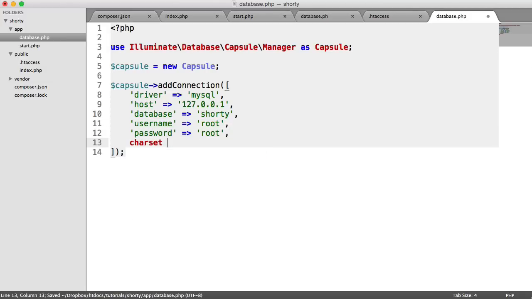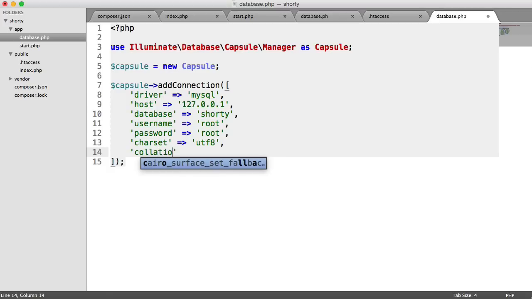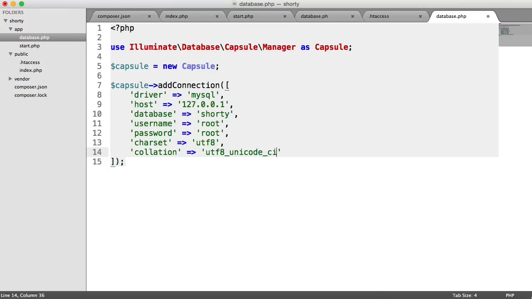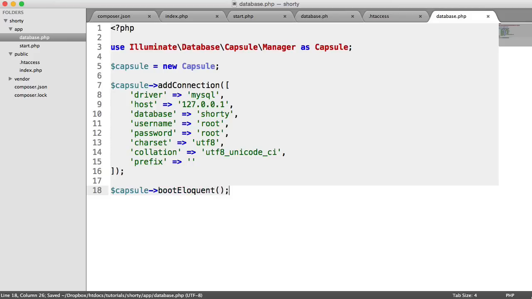And we need to specify character encoding as well. And that's UTF-8. And we need to specify a collation as well. And that's UTF-8 Unicode CI. And we can prefix if we want, but we'll leave this empty. So as long as you are successfully connecting to your database, we can boot Eloquent. And this allows us to use Eloquent on our models. If you don't know what this means, don't worry. It will become very clear when we actually start to create our models a little bit later on.